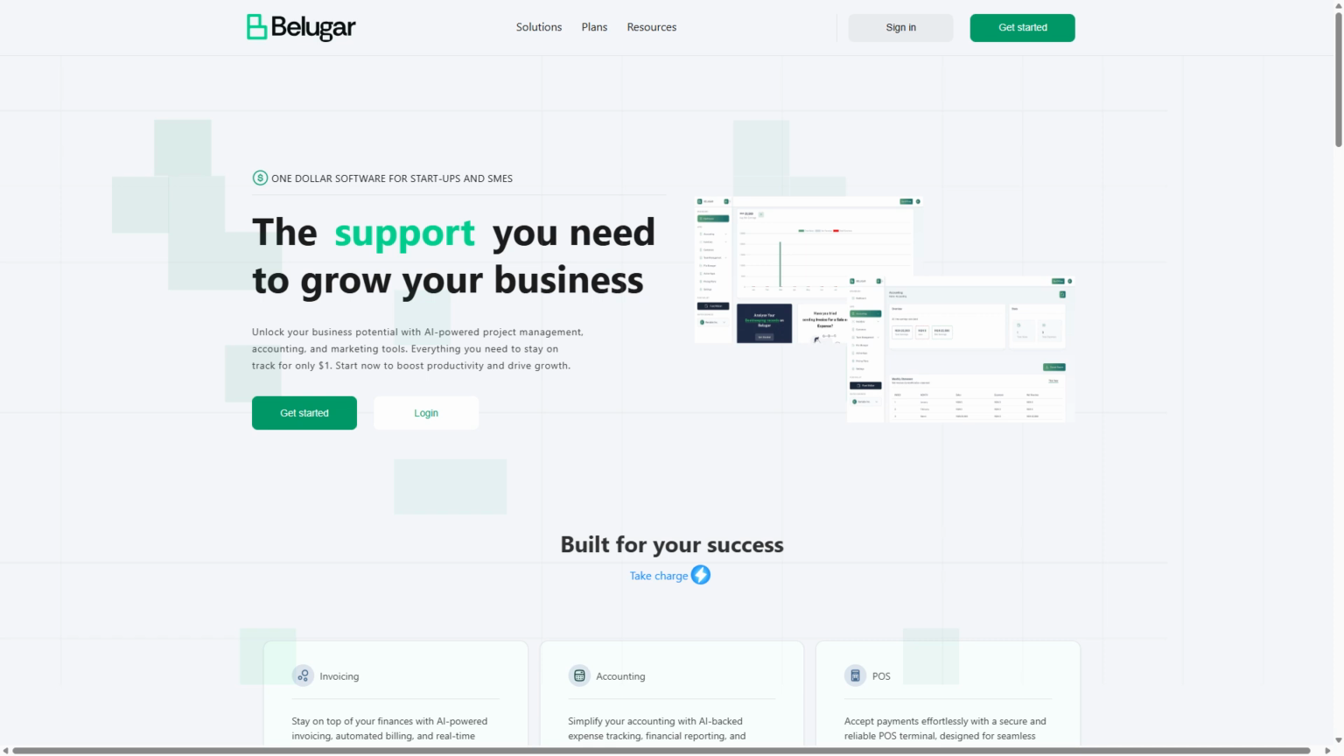Now, Belugar is an all-in-one business suite for seamless operations. Basically put, it's a platform that helps you keep track of your business sales and expenses and helps you get insight on your monthly financial status with ease. It also helps you sell more and create more awareness using the Belugar marketing service.